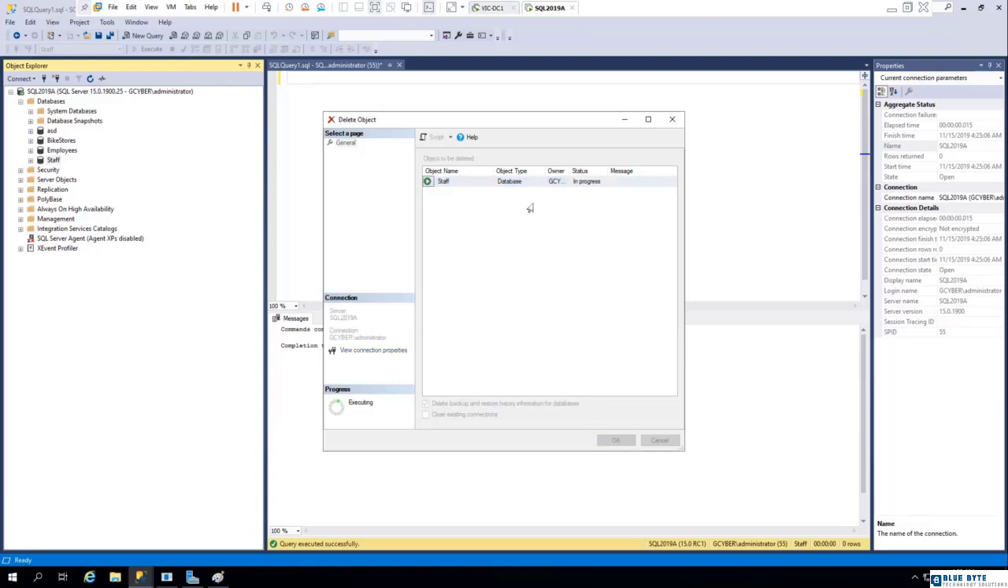Okay, let's see. I expect to have an error now, and the reason is because the staff database is in use, and when it is in use you won't be able to delete it. Just waiting a bit, and as you see in here we aren't able to delete it.